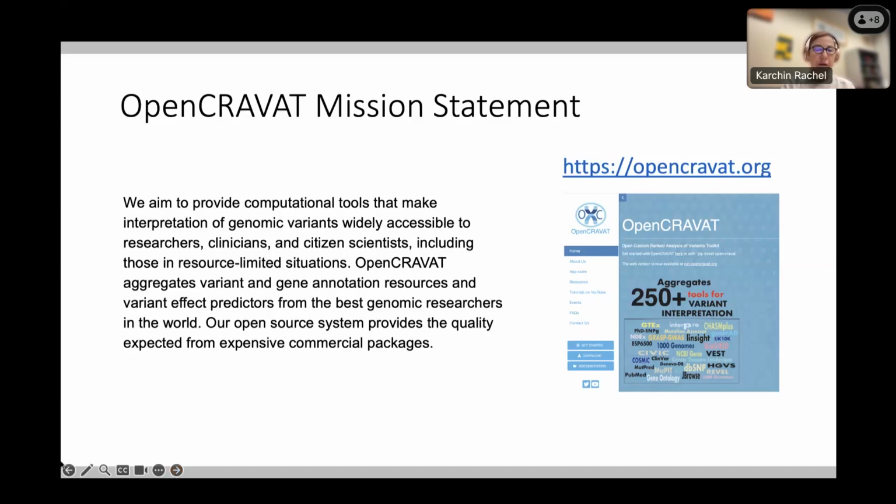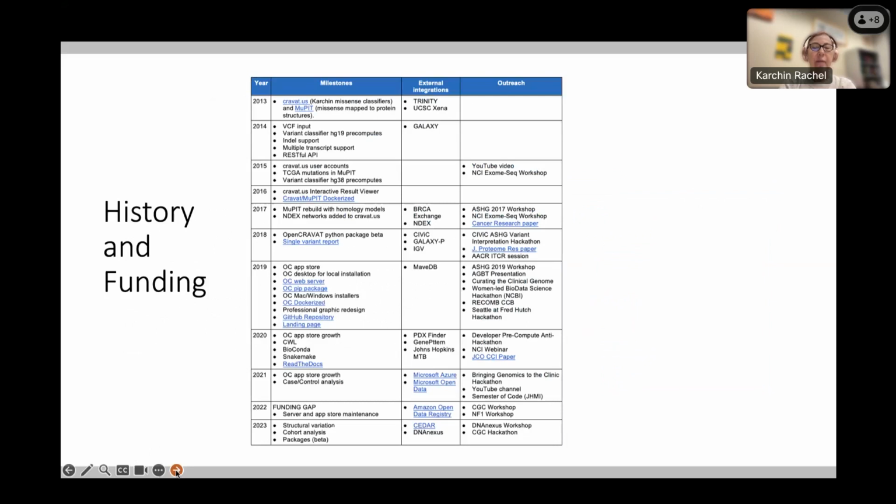So here is our landing page. I encourage you to memorize this URL and go to our landing page, which provides very extensive instructions about how to get started using the tool, and a lot of detail about what it provides. At the NIH, we also have a local installation on Beowulf. So if you use Beowulf, you can access OpenCRAVAT that way.